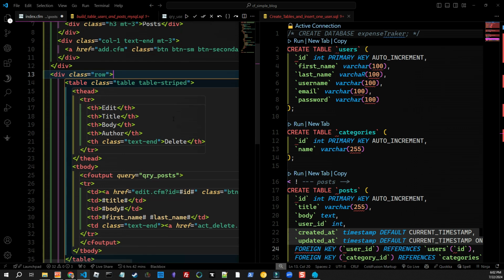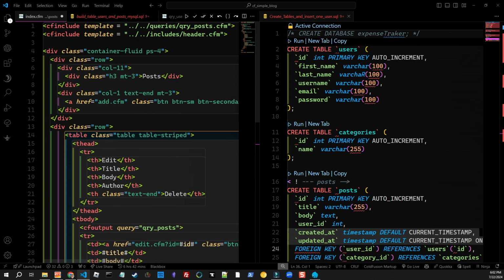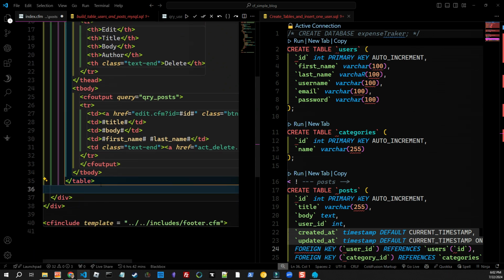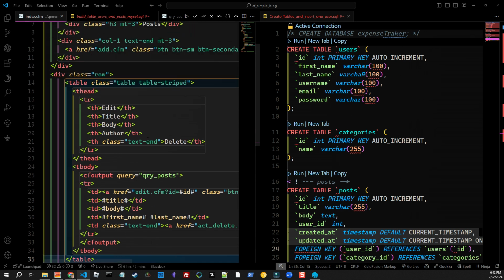Comes down there. It covers the whole table. But we have an extra one after the row. Yes, okay. This is the correct number of divs. So we should have a display.